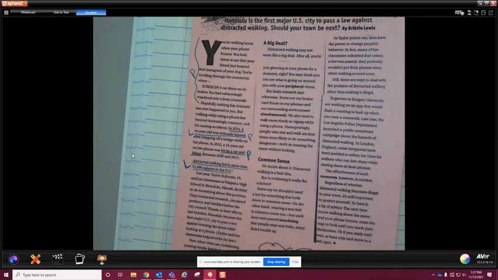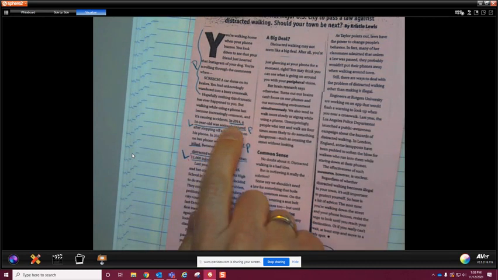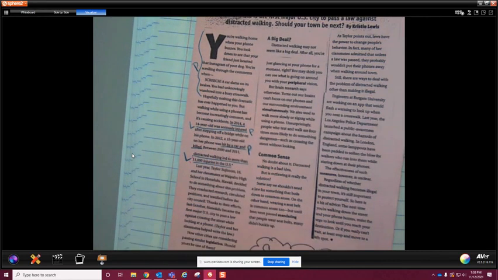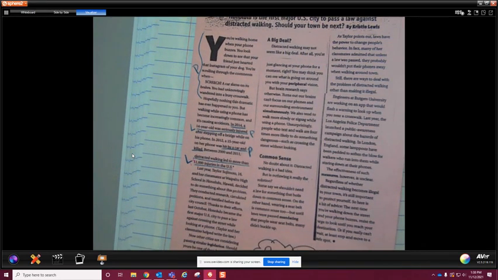Or you can just put it on a separate sheet of paper and write out part of what you read. Like right here, you could write down "in 2014, a 14-year-old boy was seriously injured." You could write that down on a separate sheet of notebook paper and then just put an L next to it. So that way we know it's logos.